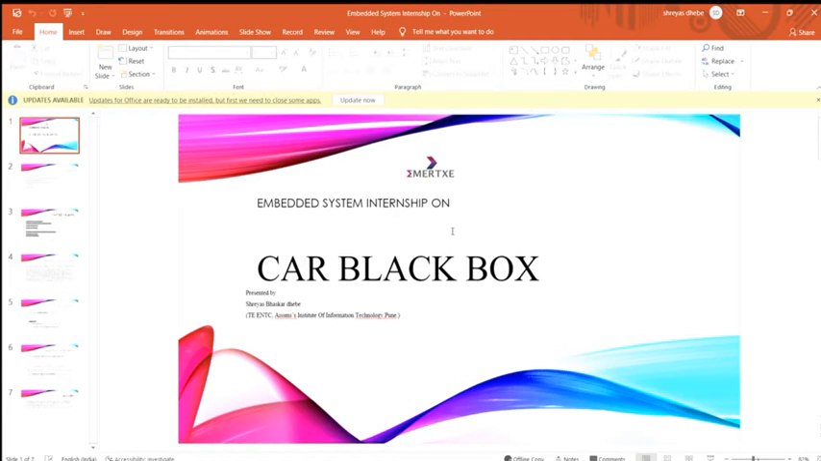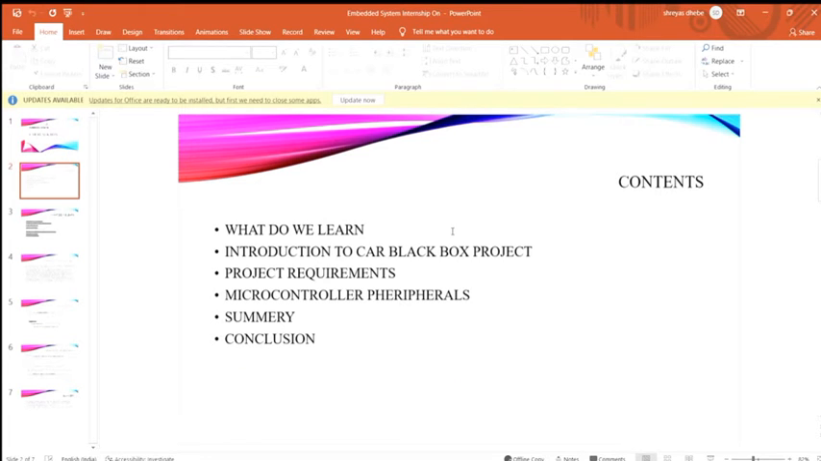So, let's start with the presentation. Here is what we are going to see in this presentation. First, what do we learn during our internship? Second, the introduction to our project, which is a car black box project. Then project requirements, then microcontroller peripherals, and summary.